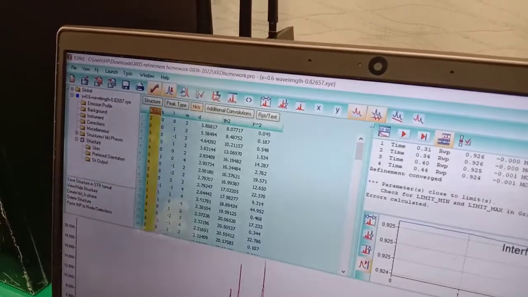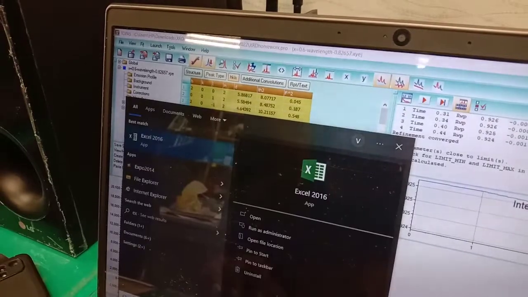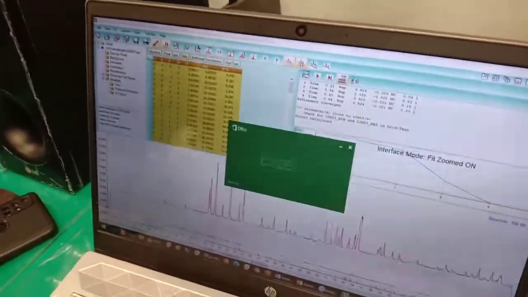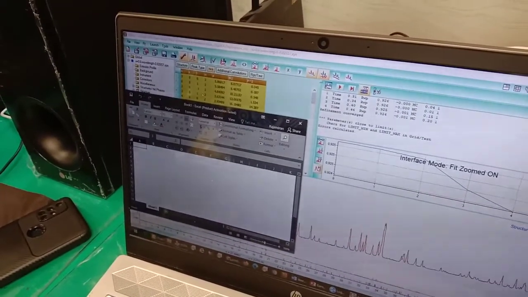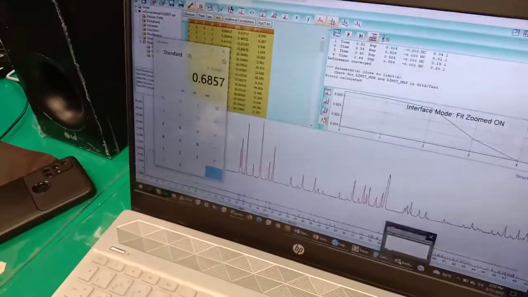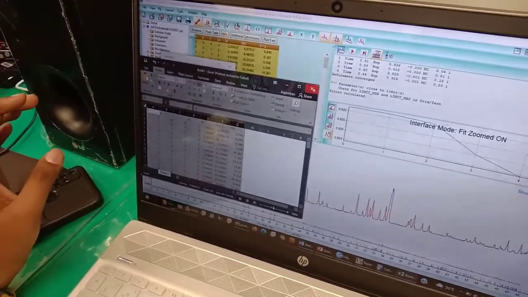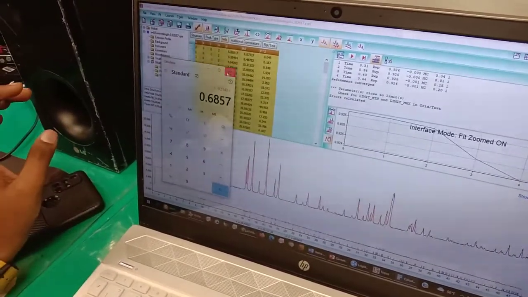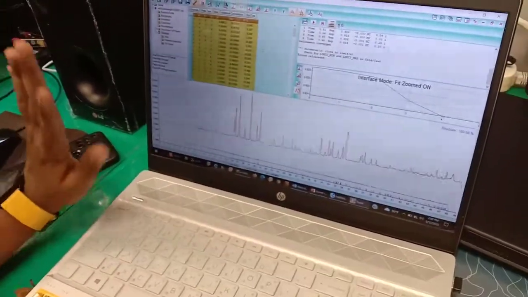Then you have to save it. Maybe you can choose this one, Control C, and open any Excel, put it there, copy all selection, paste it, and save your files. Okay, this is finished for your plotting.